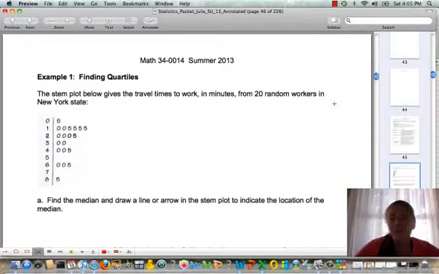Hi Math 34 students. This is Module 2C, Example 1 on page 46. And remember to read through your example or your Module 2C vocabulary on page 45 before starting these questions.